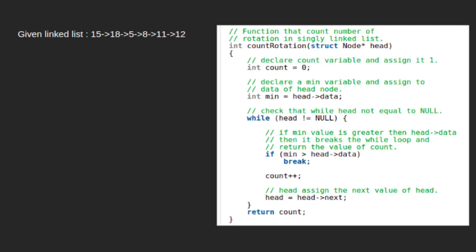Let's understand the algorithm using an example. We are given a linked list 15, 18, 5, 8, 11, 12. Initially, head will point to 15. We pass this head in the function count rotation. We declare a variable count and initialize it with 0. We also declare an integer variable min and assign the head node value to it. So initially min will be 15.